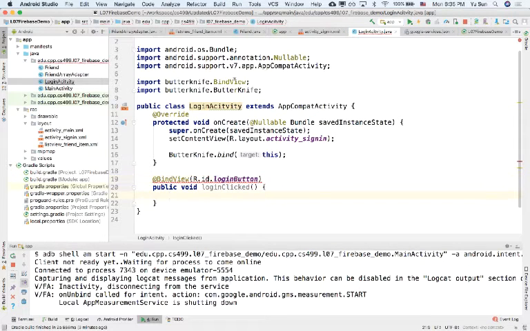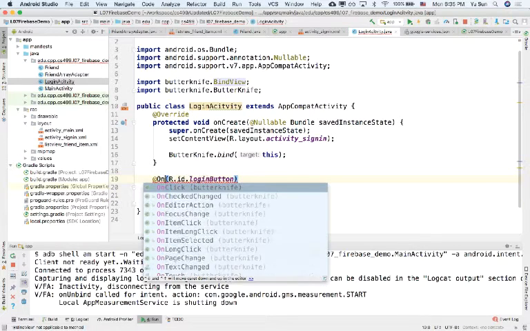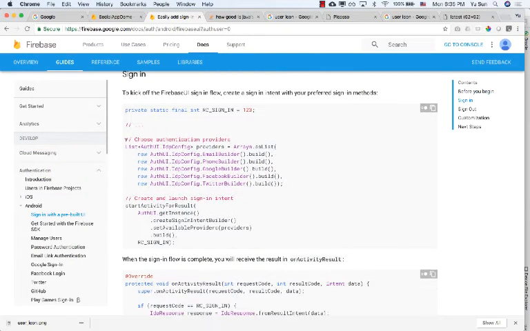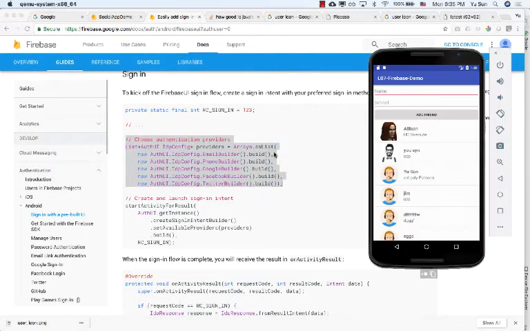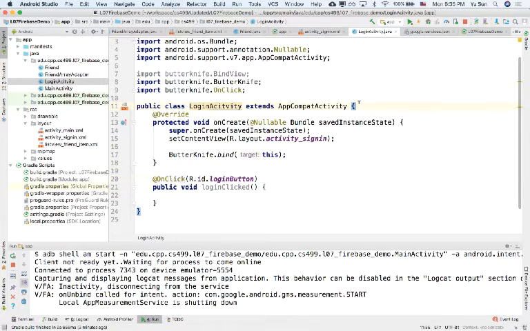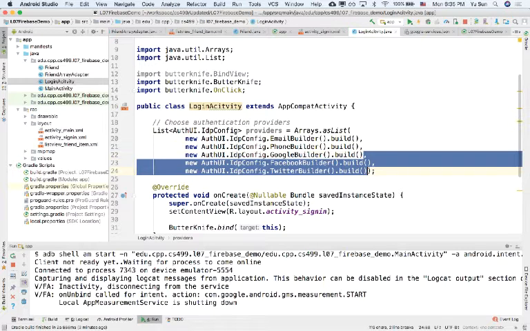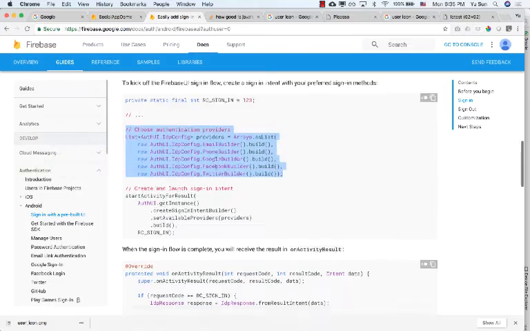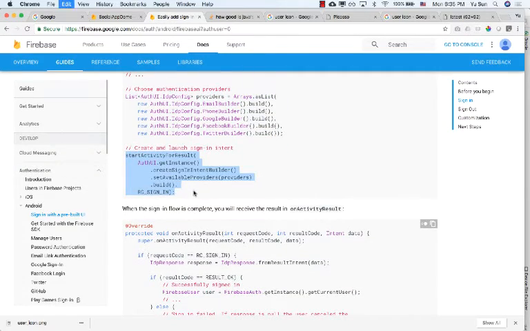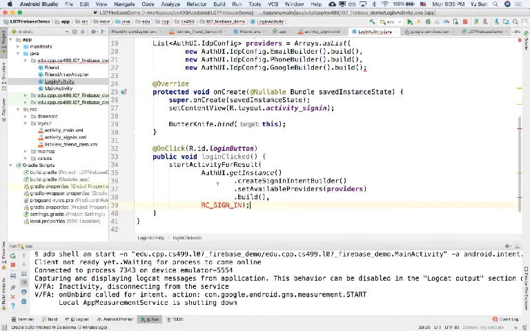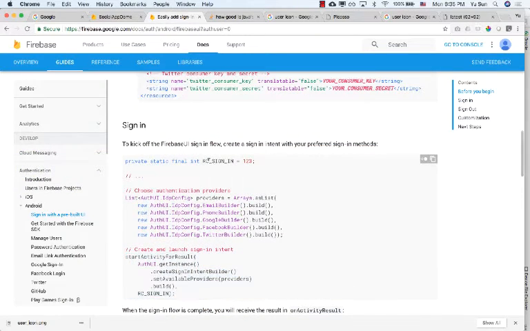All right. So if we click on this, on query, and then we're going to copy their code here. All right, so we need to have a provider. So we just need email, phone, Google. That's it. All right, so we only need 3. And then here we just need to start this activity. So if you click on the login button, we start this one. Copy this little constant here.